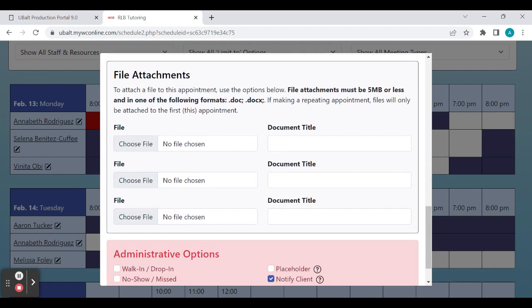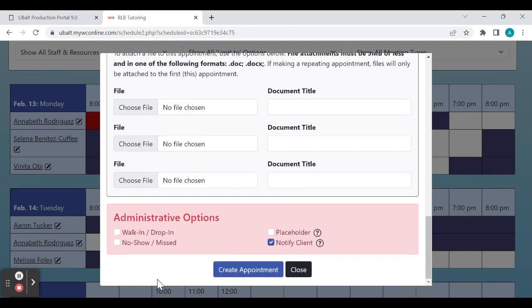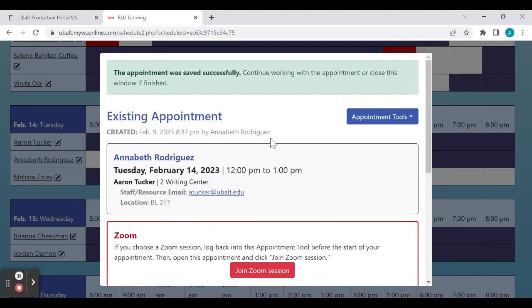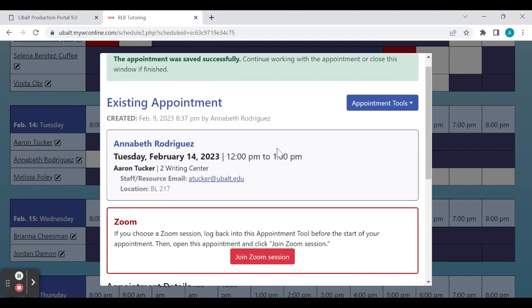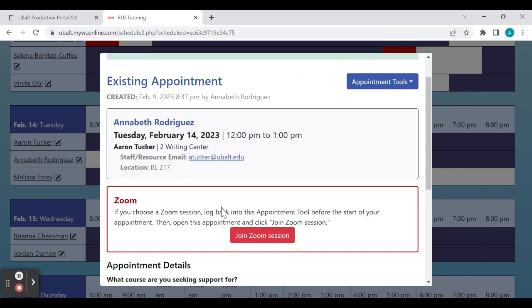When you scroll down, you will be able to see that you can attach a document. Once you have inputted all of the necessary information, you can go ahead and click Create Appointment. Once you have created the appointment, you will be able to see your existing appointment with all the details that you have inputted. If it is over Zoom, you will be able to click Join Zoom Appointment.